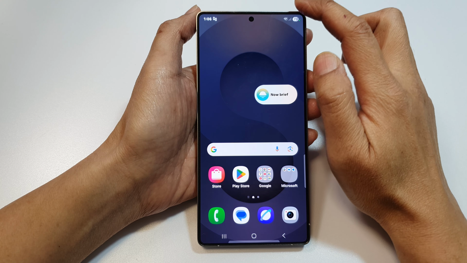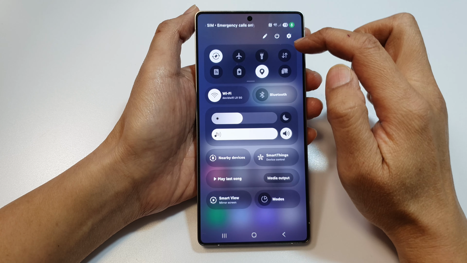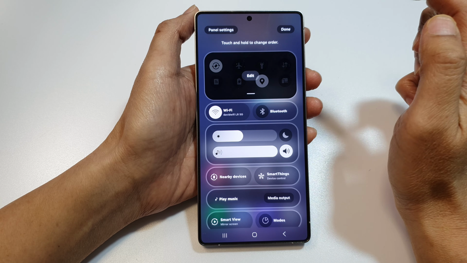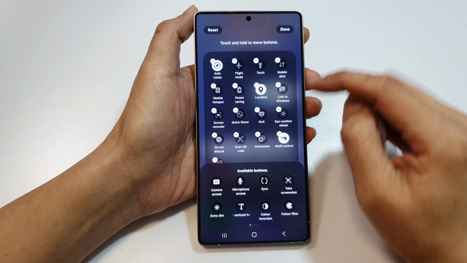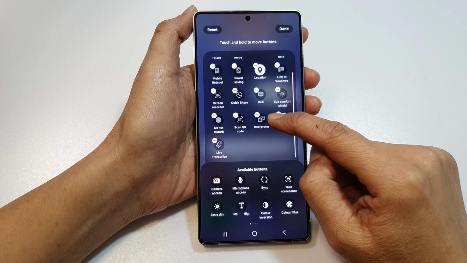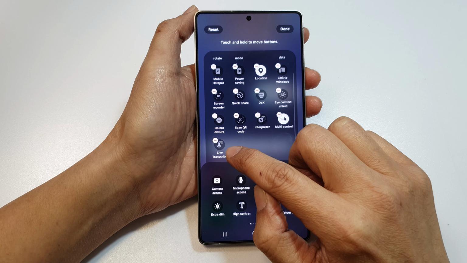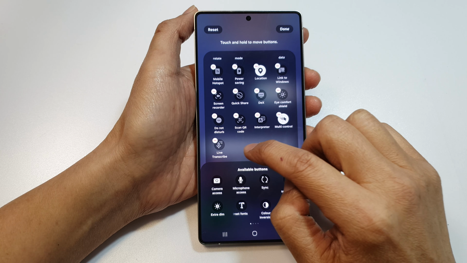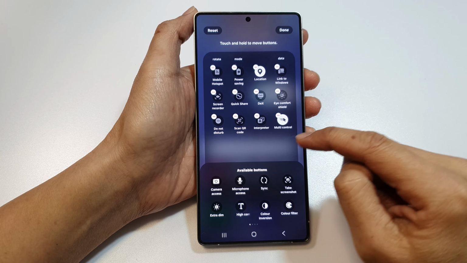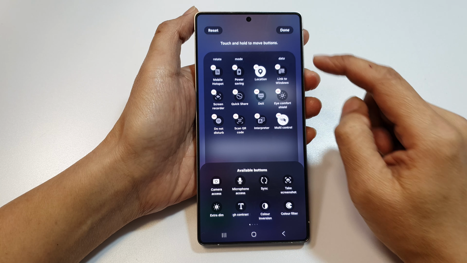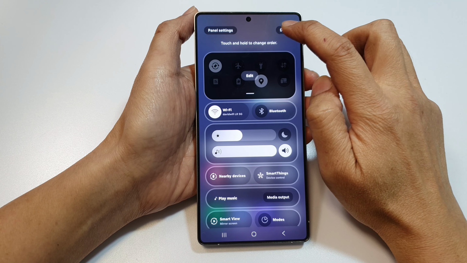Now to remove the buttons, swipe down at the top, then tap on the edit button, then tap on edit. In the quick settings panel, we go down, then find live transcribe, and tap on the remove button, and that will be removed from the panel. Then tap on done, then tap on done again.